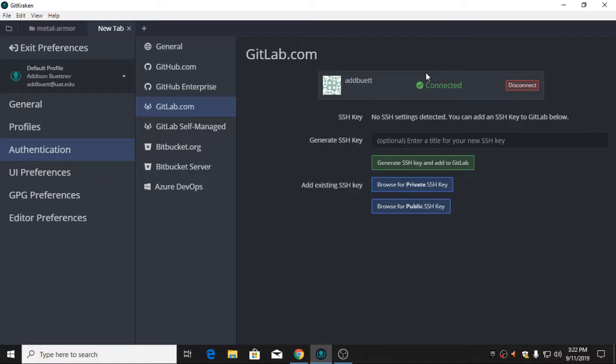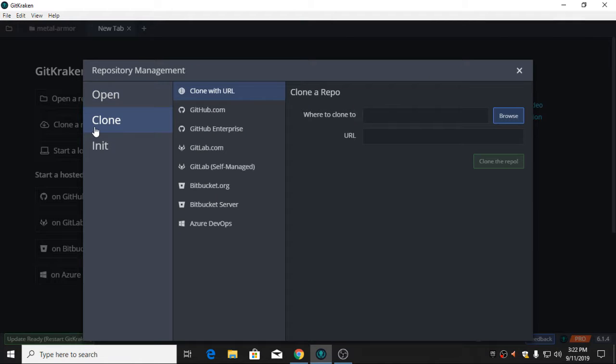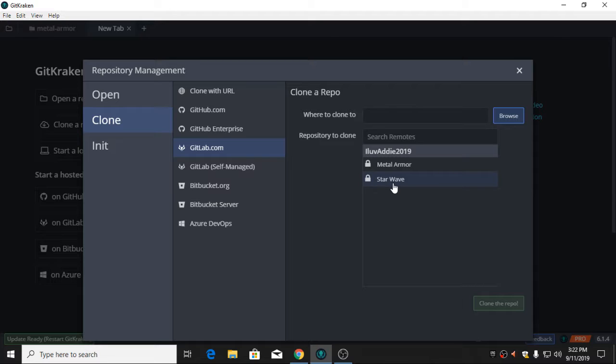Once you do that, you're going to exit Preferences, go back to here, and then go to Clone a Repo. You just go to Clone, GitLab, because we're using GitLab for this project. And then you will say Metal Armor, not Starwave. If Starwave is popping up, you don't want to pick that, even though that's the name of our game. You will want to pick Metal Armor because that is the recent build, so make sure you're picking Metal Armor and not Starwave, at least for now until we get that fixed and only one of them shows up. So click on that and then click Clone the Repo.